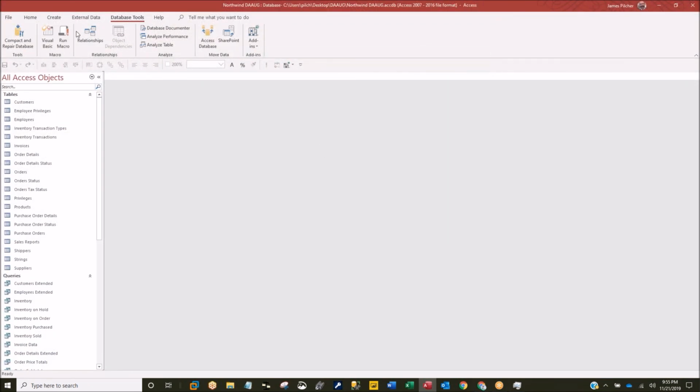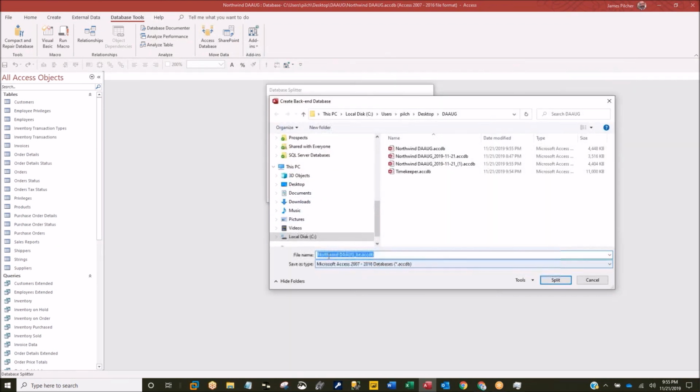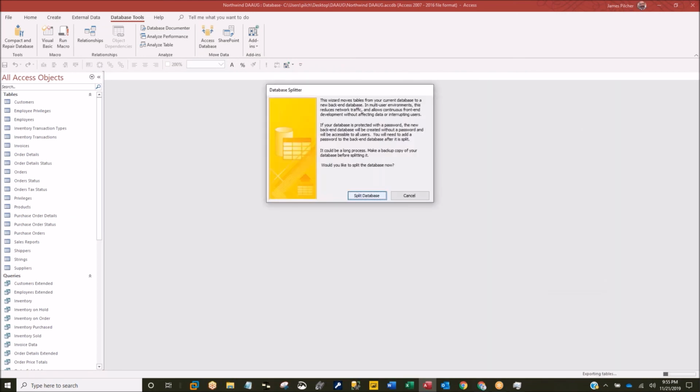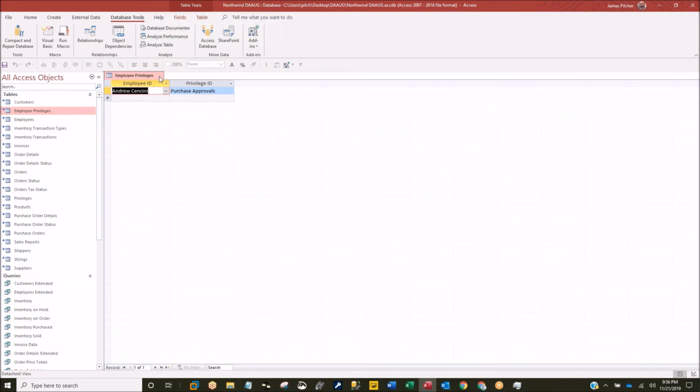All right, and now I'll come back here and I'll split the database. And it's going to pick your current directory, and you got split. And in a database this size, it says it's successfully split. And there you go. The tables are all gone. They're now linked to the Northwind DAAUG_BE for backend. And it works. It's that simple.